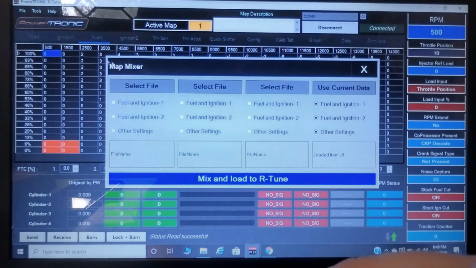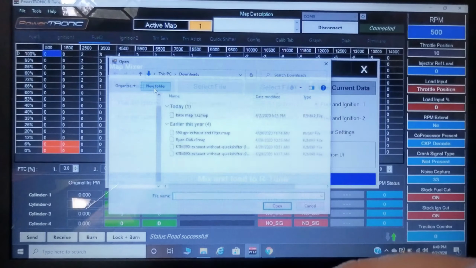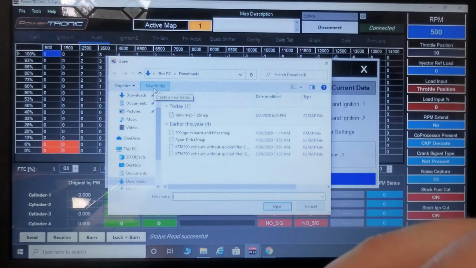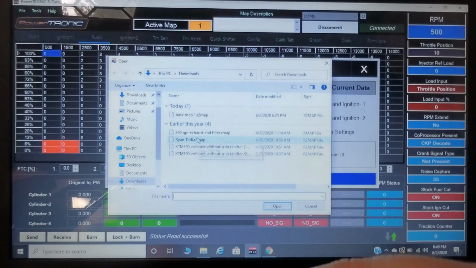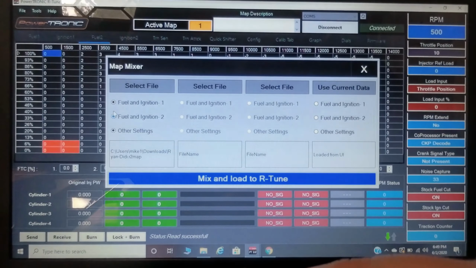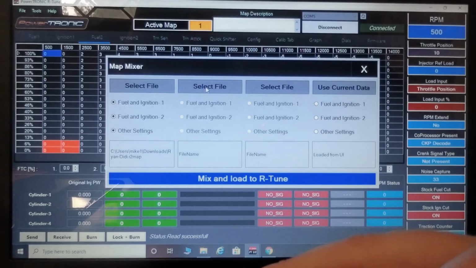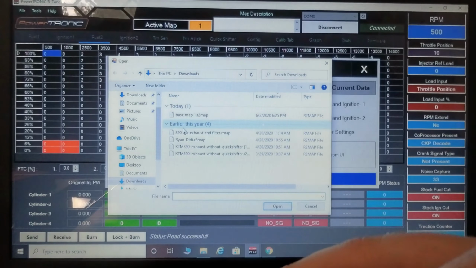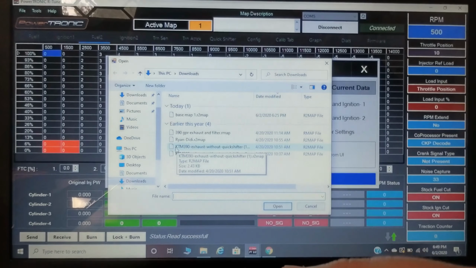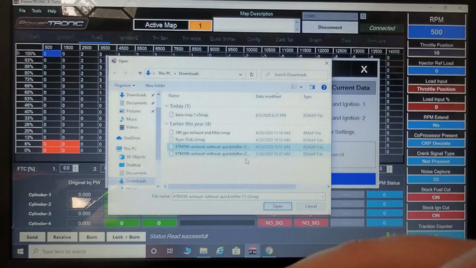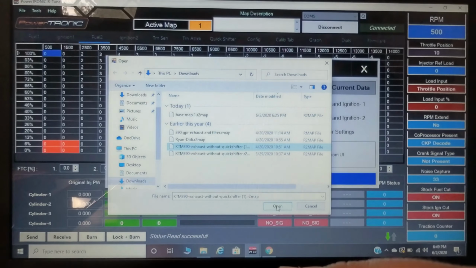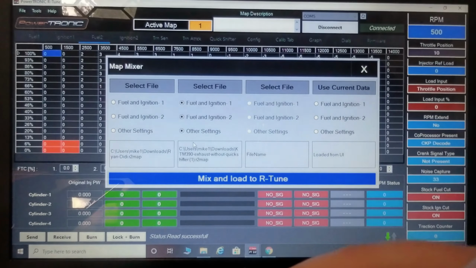So I'm going to select open multiple files, and I am going to make this exactly what I want now. I'm going to select the dyno tune, and I want fuel and ignition table 1 from the dyno tune. That's my favorite map from that. I'm going to open another file, and I am going to select the KTM 390 exhaust tune without quick shifter. That's from their website. I'm going to hit open.